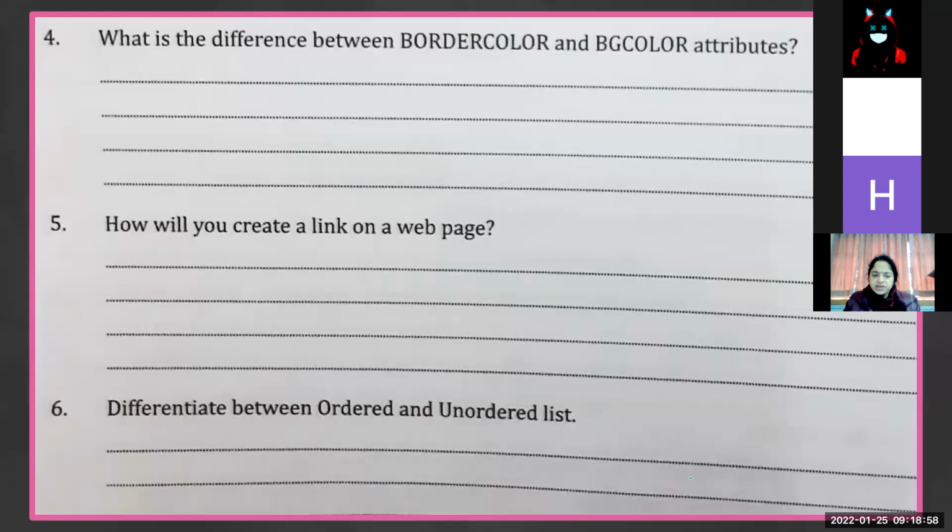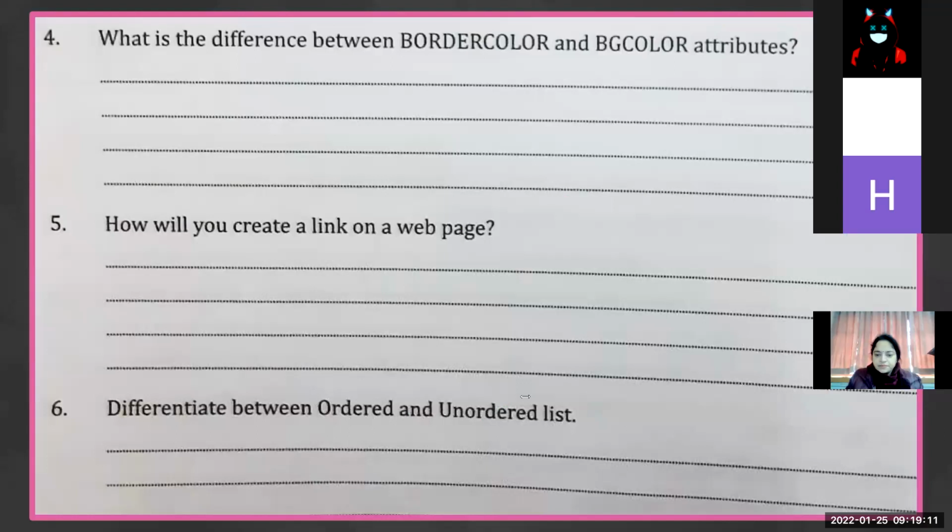Yes, I can see only 3 hands in the class. So 62, 63 participants are there and I can see the hands of only 3 students. Why so? Rest of the students didn't know the answer. Yes, Japji, Ishan. Japji, what is the answer for this question? Difference between border color and BG color? Yes, Taranya, Amarjot, anyone? Border color and BG color. Rhythm just joined the class. Yes, beta.